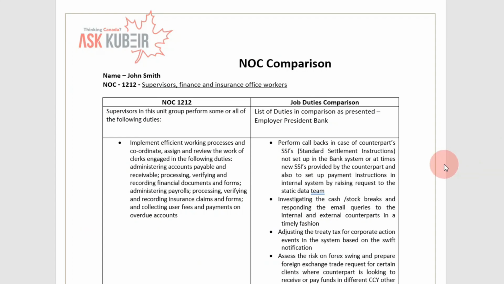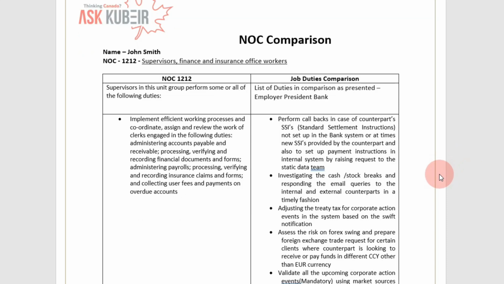And guys, here is a pro tip. I'm going to share something with you which nobody will ever share with you on a YouTube video. So this is what I would use to explain to the visa officer the reason for choosing a specific NOC code.